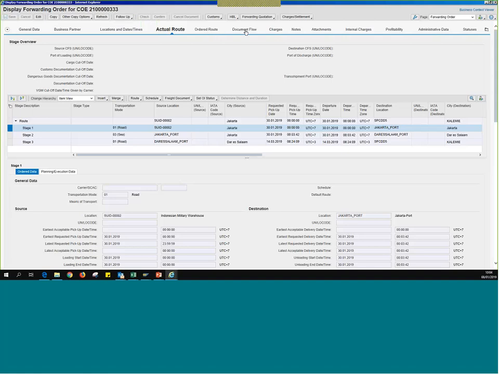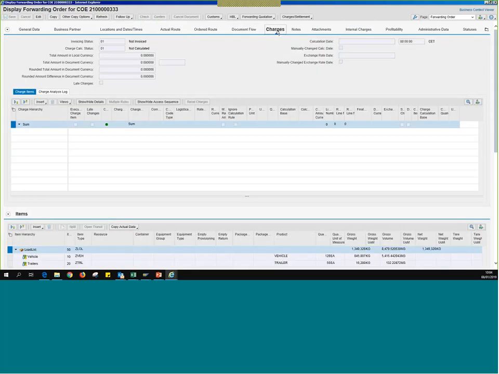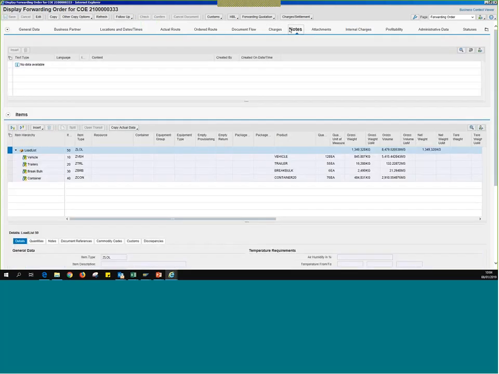Okay, so basically we have our document flow tab, which we're familiar with already, and what's leading. Whatever document is leading will always be at the top. The charges, which would be the estimated charges in this case, because we haven't yet received the actual charges. The notes. The events, remember we were looking at this yesterday, the events that were submitted, and any of the attachments.